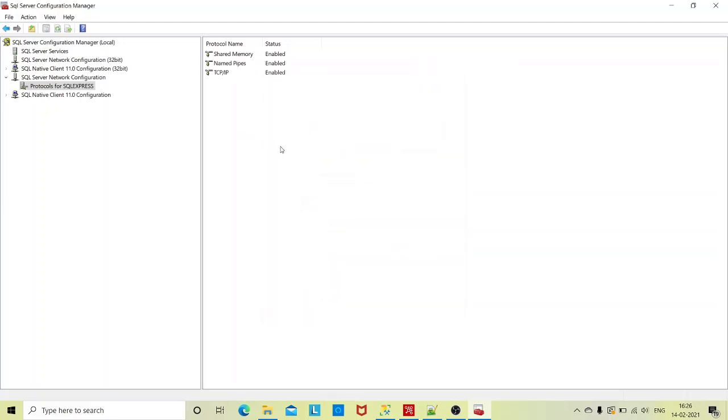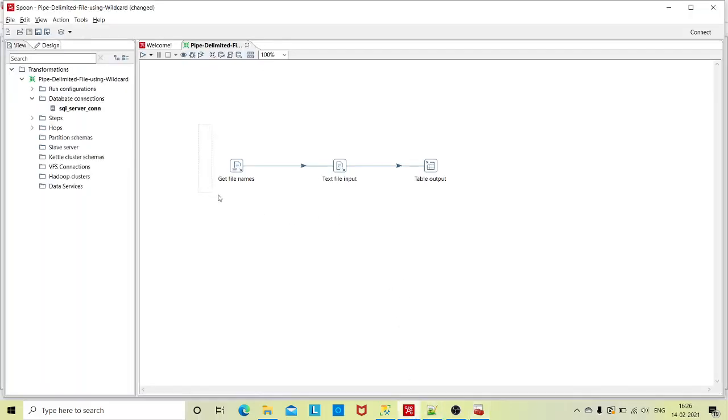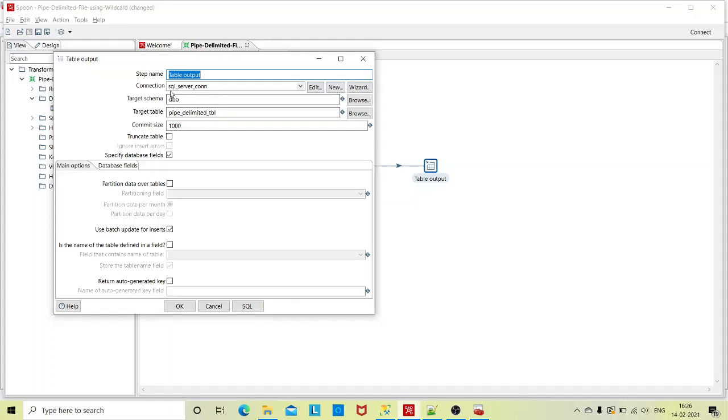Once this is done, you have to place the SQL Server driver in the lib folder of PDI. Once all these settings are done, you will be able to connect to the database from Pentaho. So here I have created a connection, the SQL Server connection. Schema is this, table is this, right?